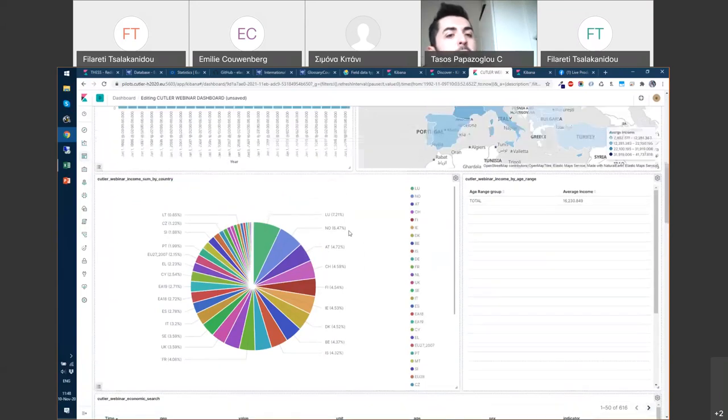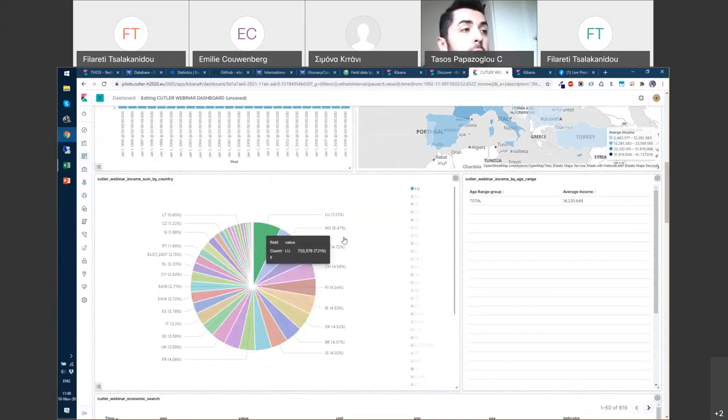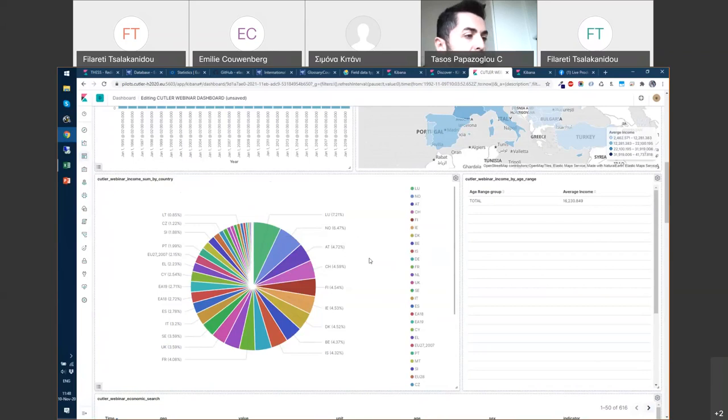Okay. So in this pie chart, we have the sum of incomes for each country, which is not very informative right now, because it's like counting how many entries of data we have. Maybe we have entries for 20 years. This chart takes the income of each country for each year and aggregates them. So I don't know, this doesn't really say anything.